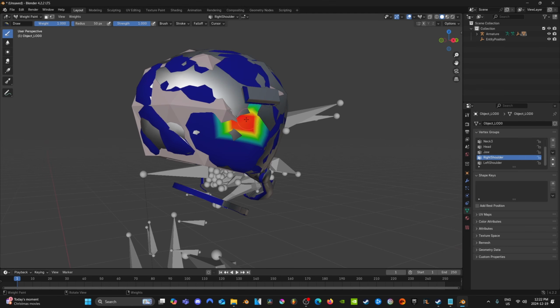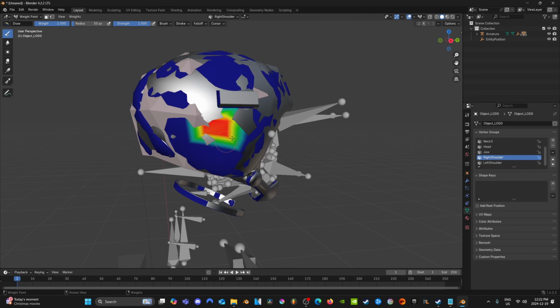If you need to get rid of it, like right here, this is going to definitely cause us issues later when we start weight painting things. You can hold down Control and click, and it just erases everything like that.